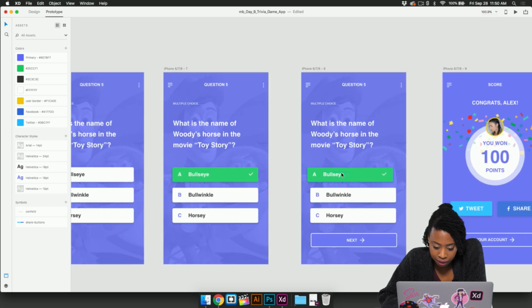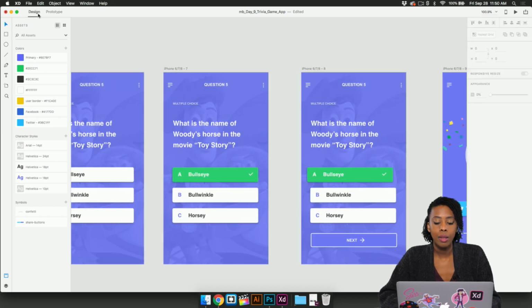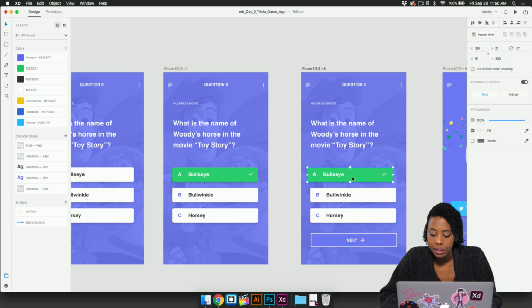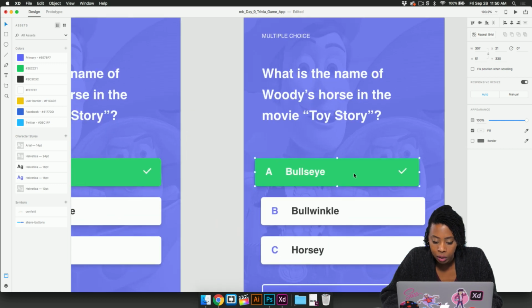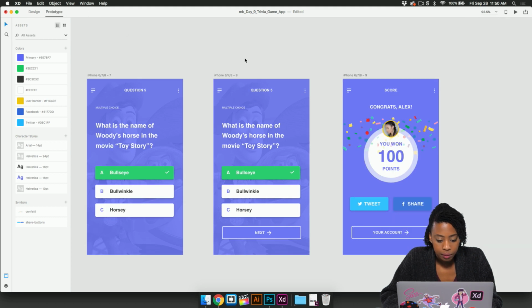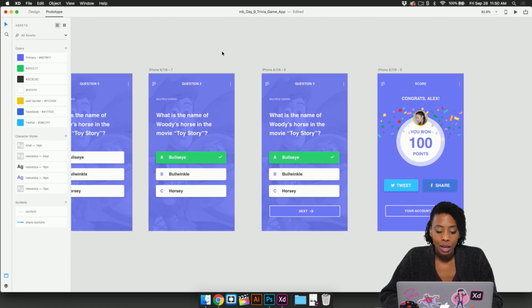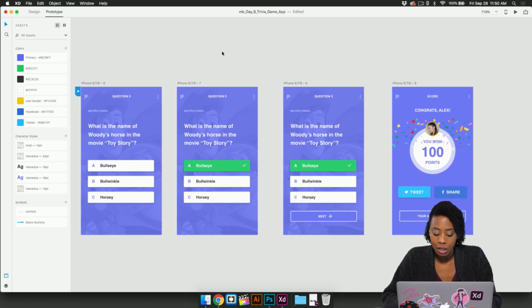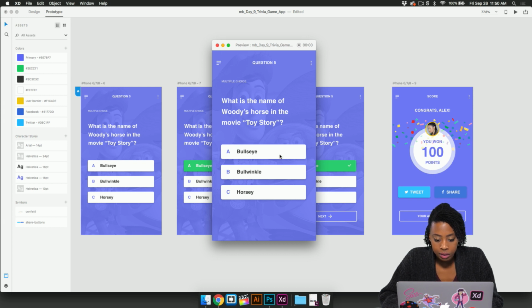So I did notice that, as I was designing, it looks like this button kind of shifted over, so I'm just gonna fix that really quickly. And that's the thing when you're designing, sometimes things move around and you don't even realize it, so it's always good to go back and make sure everything looks good. So let's do that one more time.